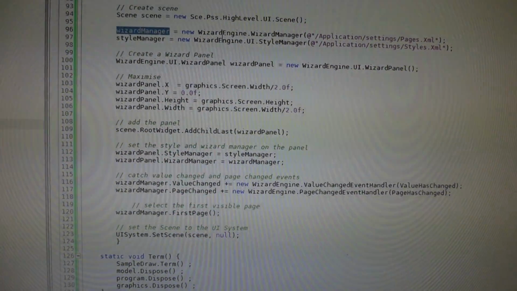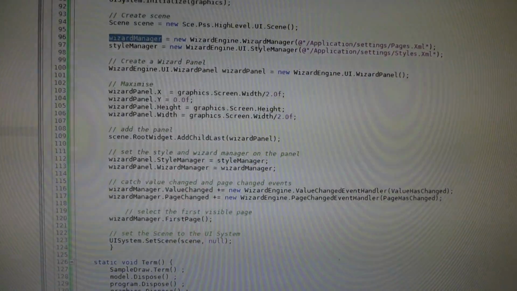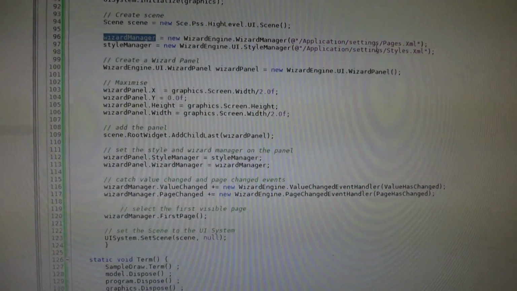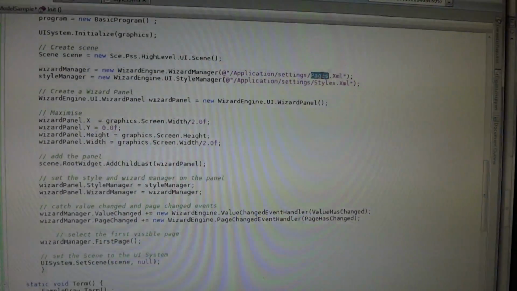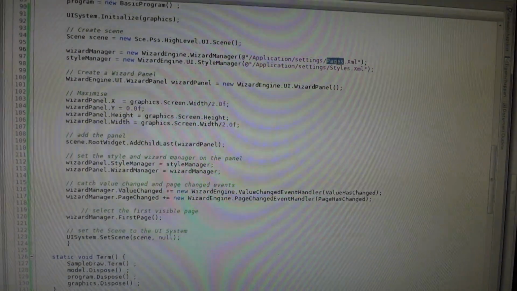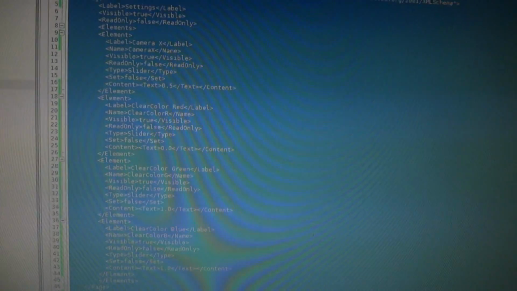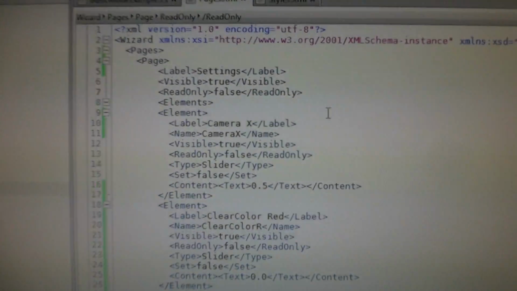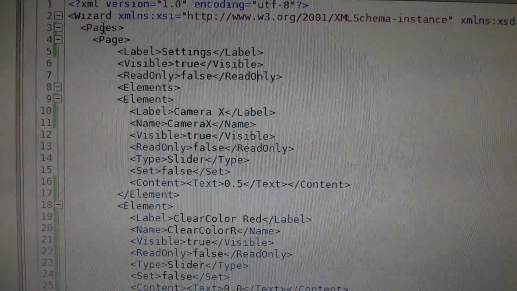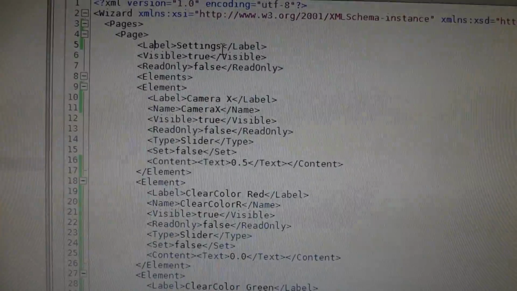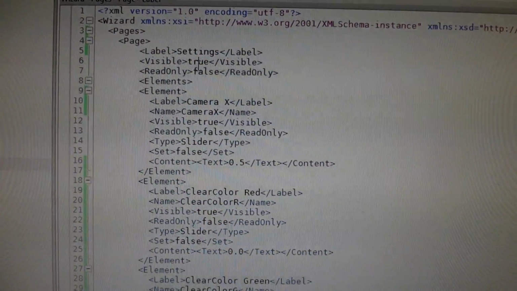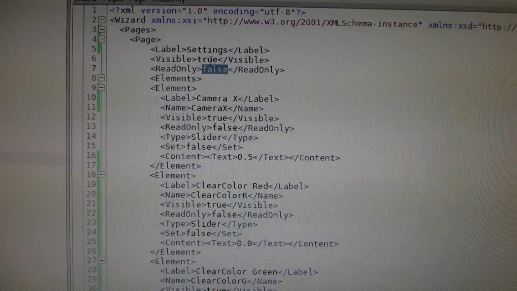Next we are looking at the new components that I created. So here you create a wizard manager, and that uses a settings file that defines the pages and steps. That can look like this. You here see some XML for each page. You first have some basic page settings like the label for the page, if it's visible or not, so that you can quickly switch.